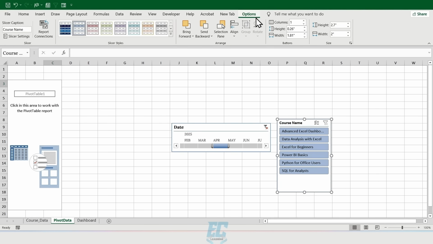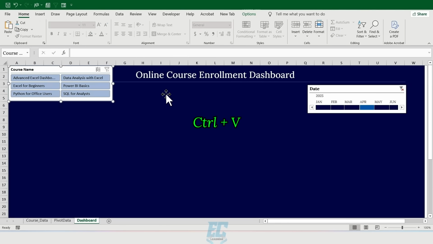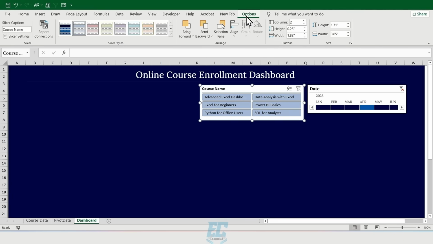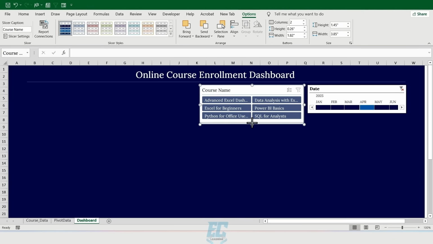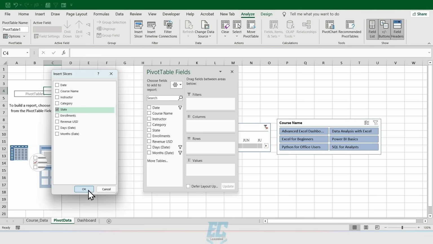Go to Slicer Options, change columns to 2 or 3, so all courses fit nicely. Resize the slicer. Then copy it, and paste it into the dashboard. Go to Option tab, and choose a slicer style. Repeat the exact same steps to add slicers for state and category.